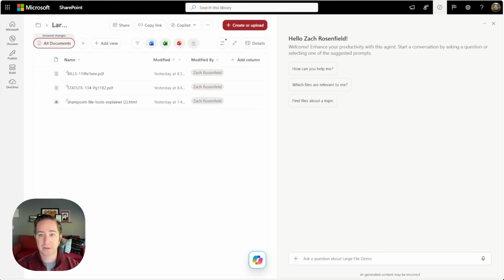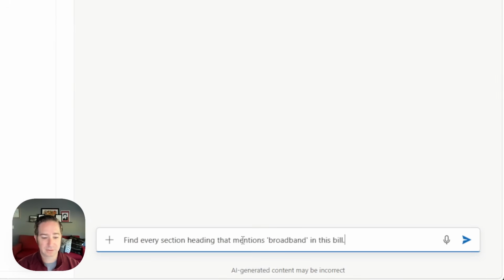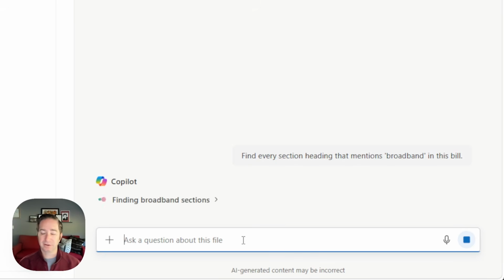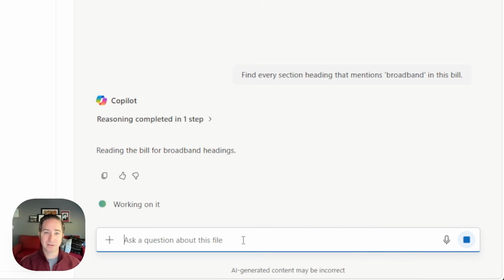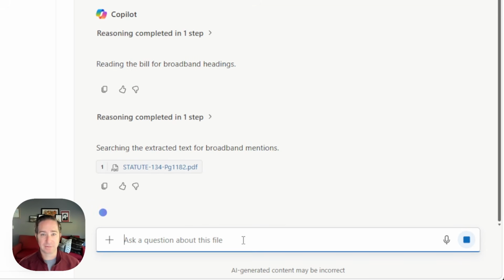So I'm going to go ahead and work with this file. We saw it a minute ago. It's this giant document. Let me zoom in. Let's ask it a question. I'm going to ask it to find every section heading that mentions broadband in this bill. The word broadband is a specific match. It's going to search across that document. This is not pulling all of that into the model, but rather it's going to leverage a tool to search across that document and then give us the results.